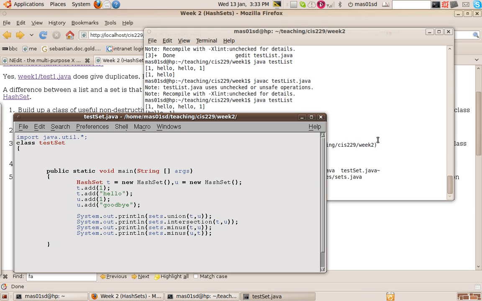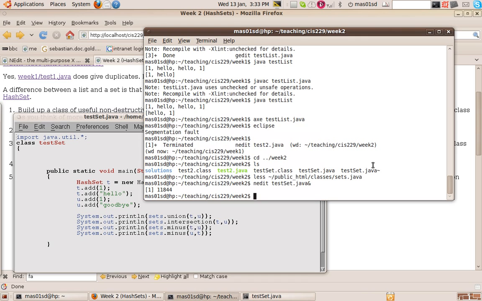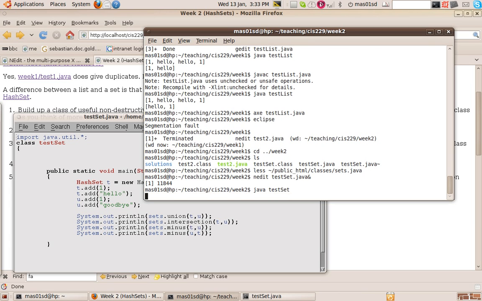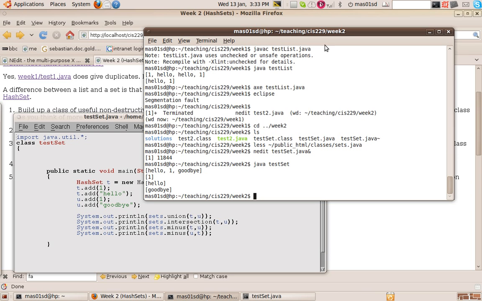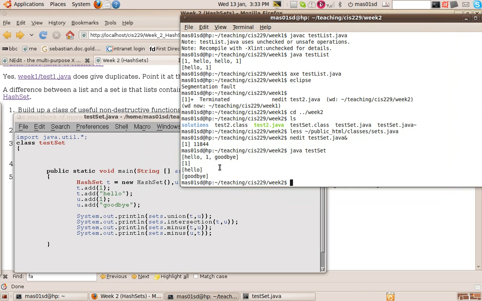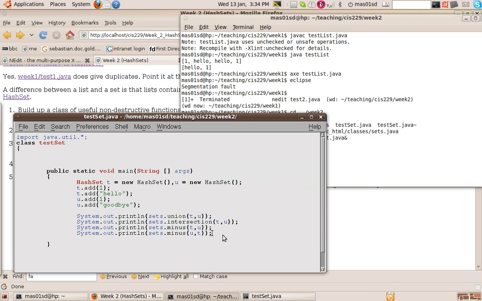So let's see what happens when we run this. We run it by saying java TestSet. And there, as we expected, the union is hello, 1, goodbye. The intersection is just 1. T minus u is hello, and u minus t is goodbye. So again, we can compose these things as we had before.